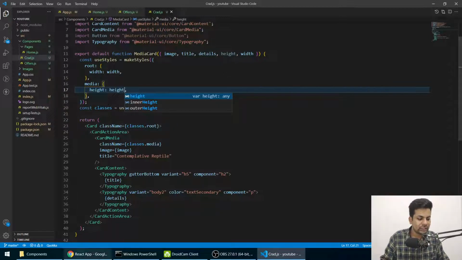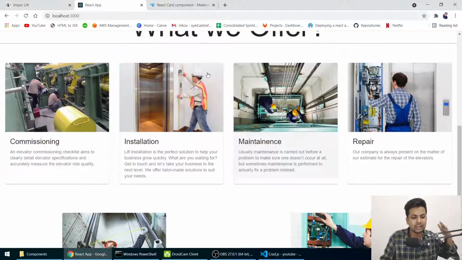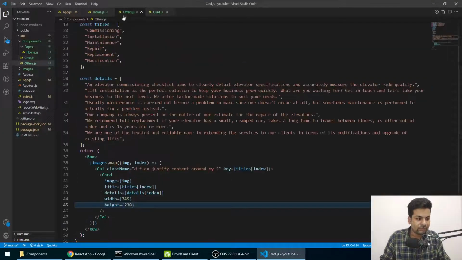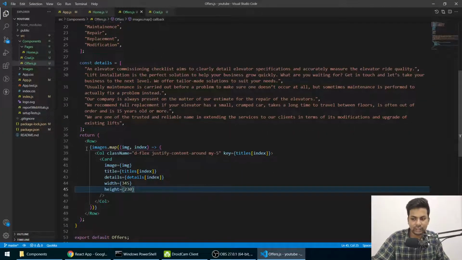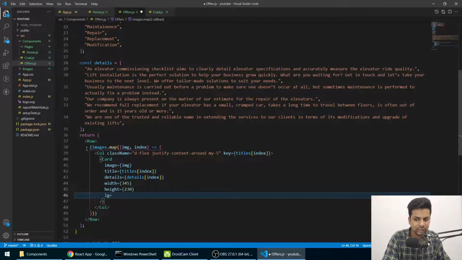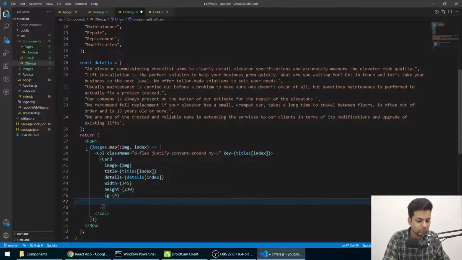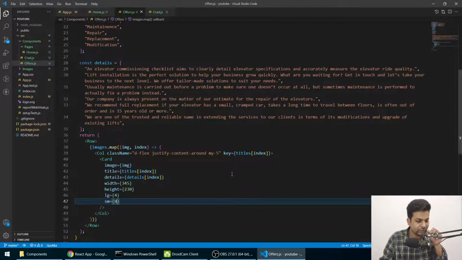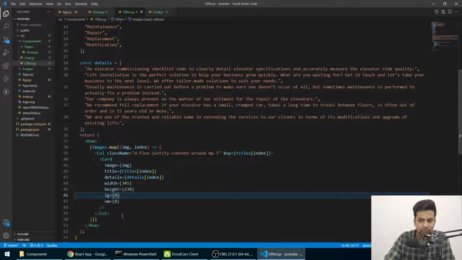Now if we save it and check, the height and width changed, but now there are only 3 in a row but it should be 4. So that's why we have to come here in offers. Now we will tell how much column space there should be, and for that we'll say in LG just take 4, and in small screen take 8. Okay, now it will be divided into 4 and 8. If I reload it, still there. I think I'm missing something. On LG it should be 6, not 4.